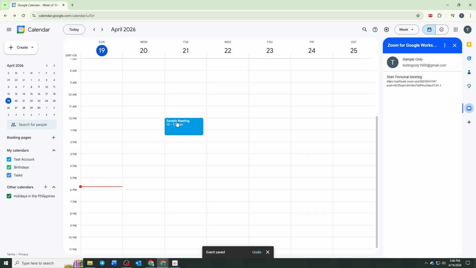Your meeting is now scheduled, and both you and your participants will receive notifications and reminders before it starts. This helps ensure that everyone stays informed and joins on time. Using Google Calendar together with Zoom makes managing meetings much easier, especially for work, school, or group collaborations.